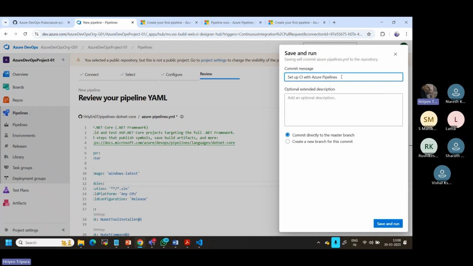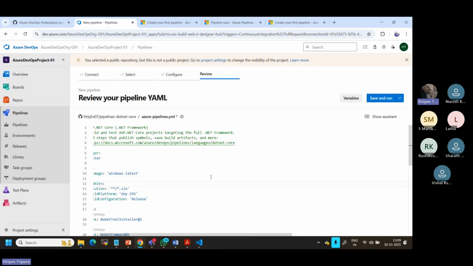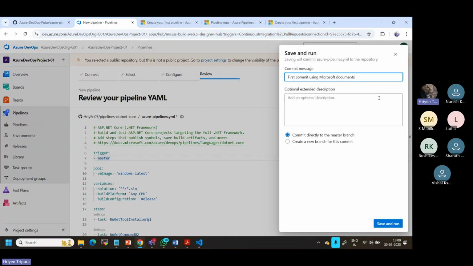You can give any name. I can simply mention the commit name as, commit using Microsoft documents. Any name you can give. This is optional again. Now, as I told you, this is whatever branch you're working with, so I will keep it. If you see here, this is master, right? So no problem, let it be master. I will just click.